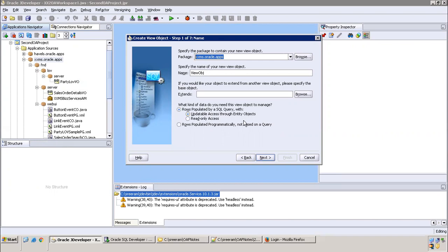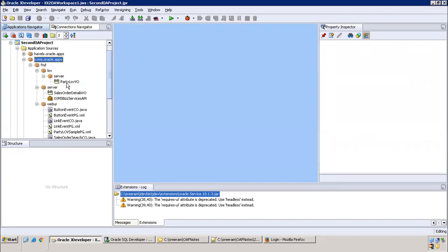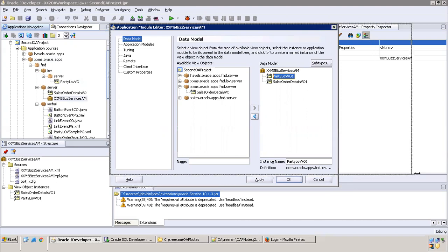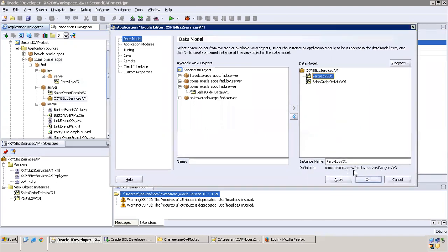But you used the LOV package, right? Do you see LOV here? Yeah. When you assign that one, it will be there. Definitely, it will be there. No doubt in that. Just see here. Can you see FND LOV server? Okay. FND LOV server party LOV VO? Yeah, it is okay. Okay, yeah, thanks.